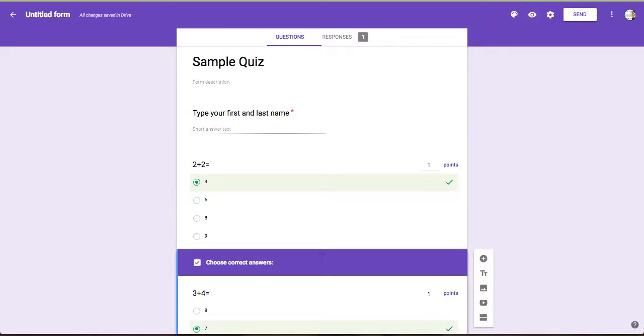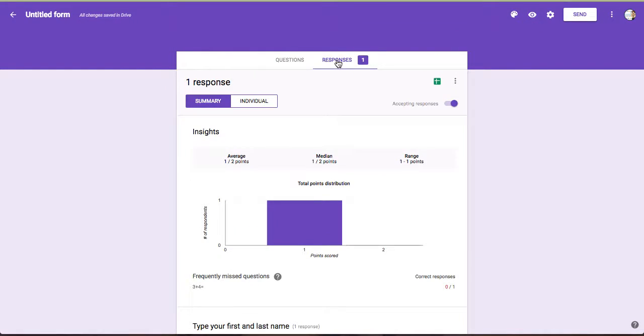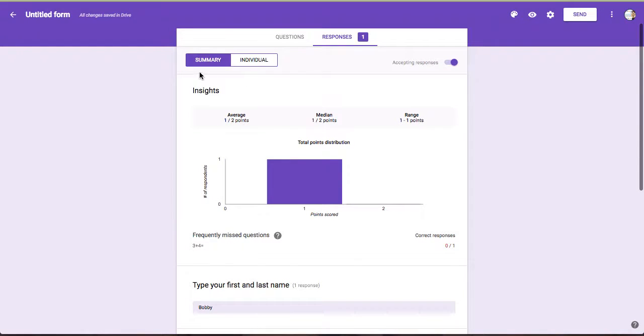Then if I go back to my view of the form, now I've got a response. So if I click on responses, I can see the summary. This gives you some good insight, some good data for overall how your students did. Get the average, the median, the range. You'll also see a distribution of how they scored.